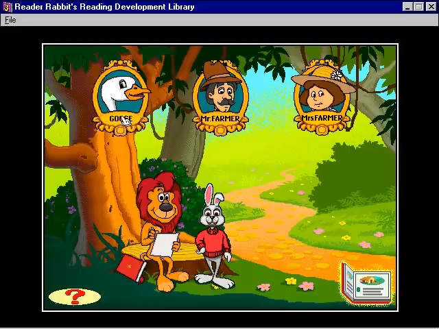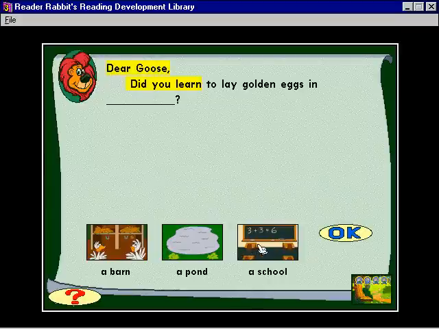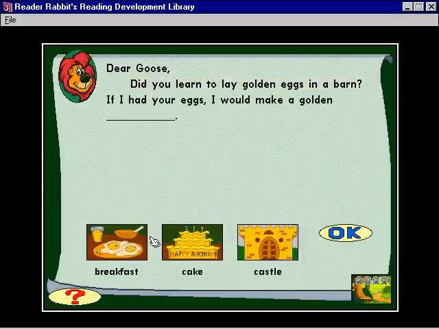Let's write a letter. Okay, let's write to the goose. Dear Goose, Did you learn to lay golden eggs in a school? A pond. Did you learn to lay golden eggs in a pond? A barn. Did you learn to lay golden eggs in a barn? Castle.